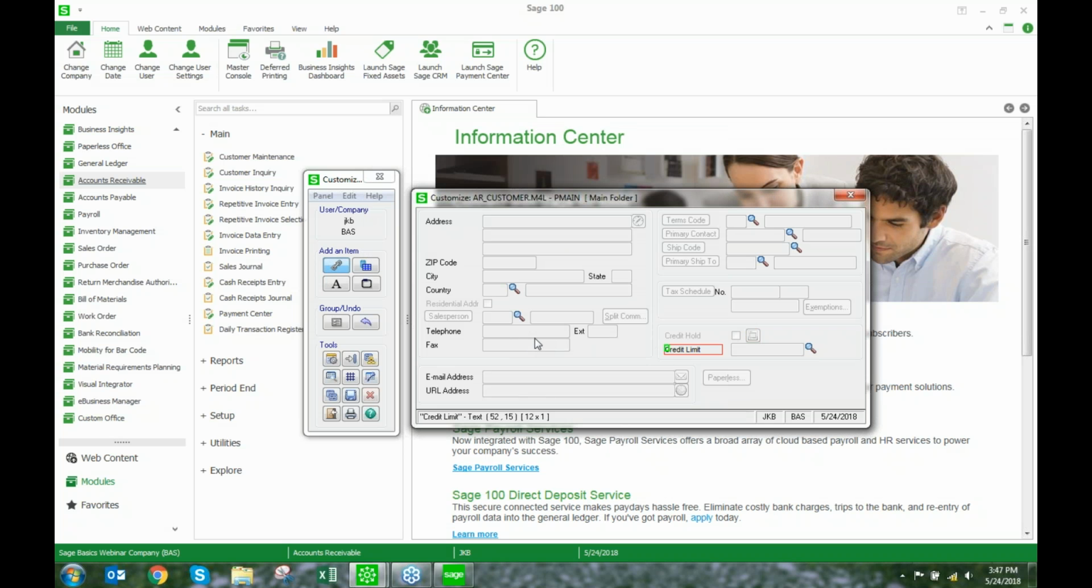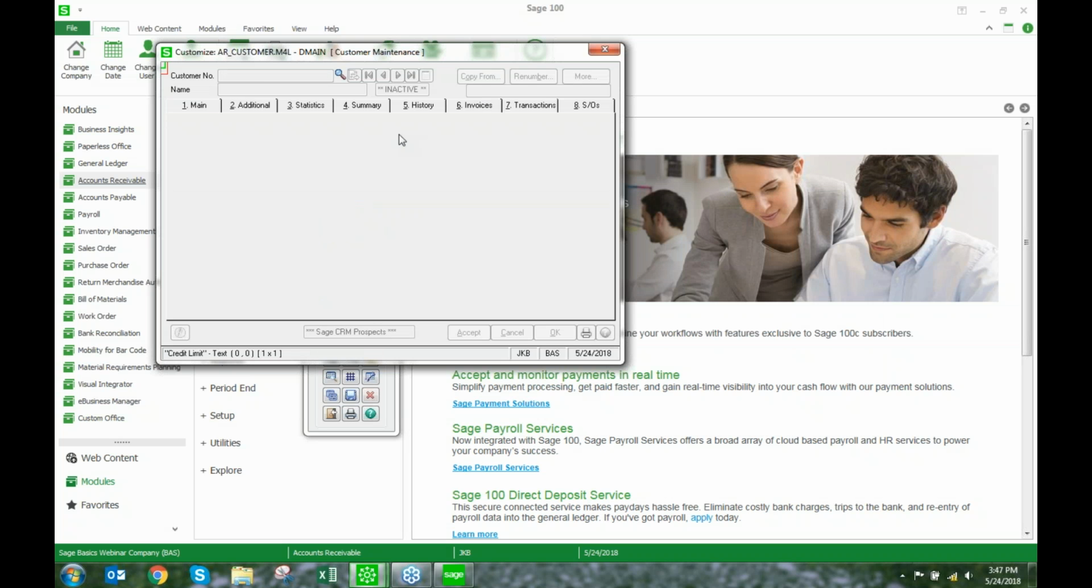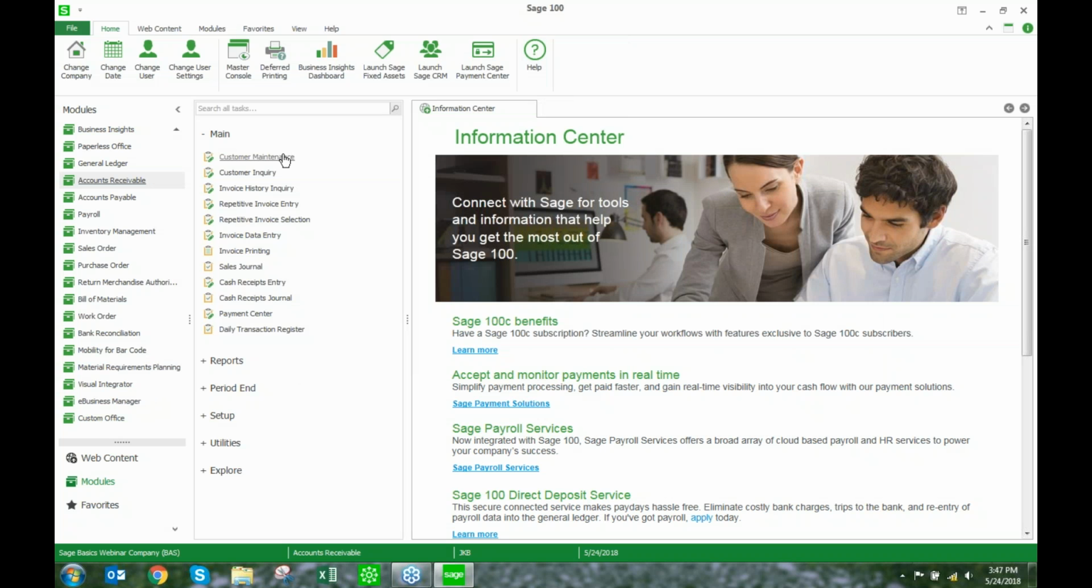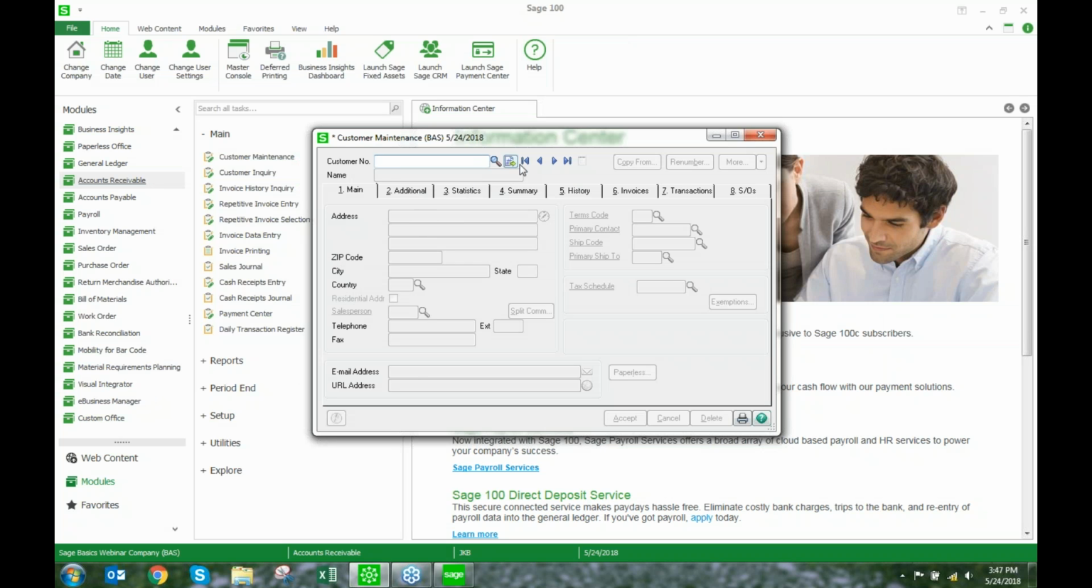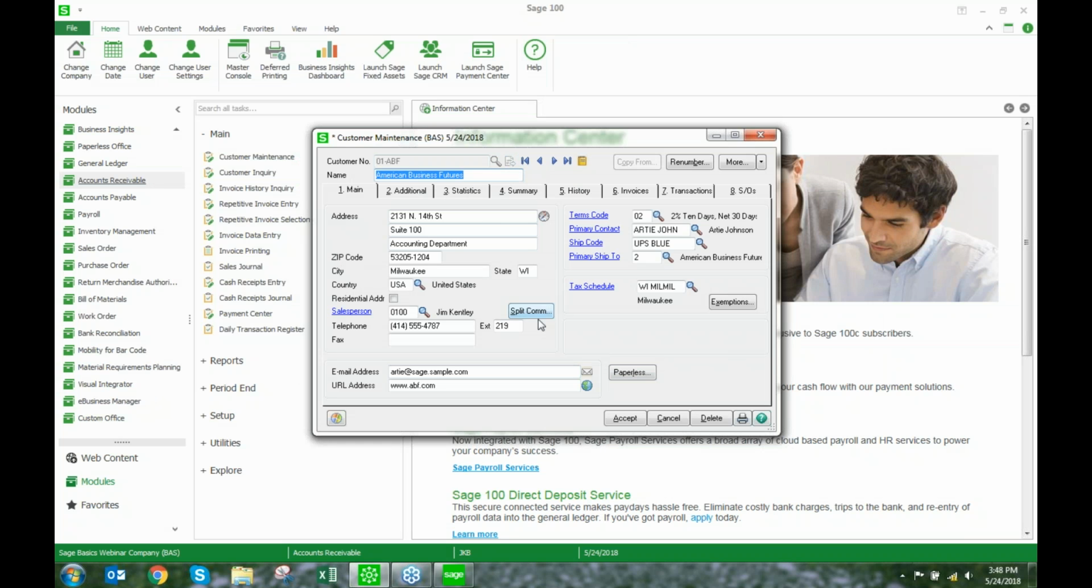Okay. And so let's take a look at what happened here. Let's go ahead and save this, and we're going to close out again. And when we reopen customer maintenance, you can see that all of those credit limits are now hidden.